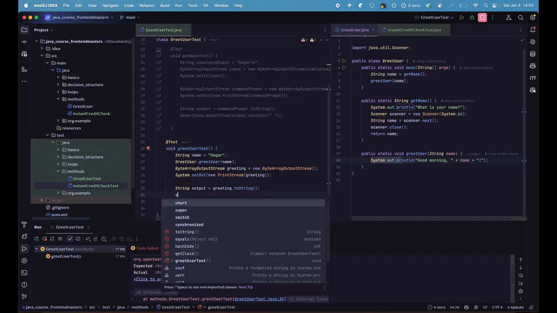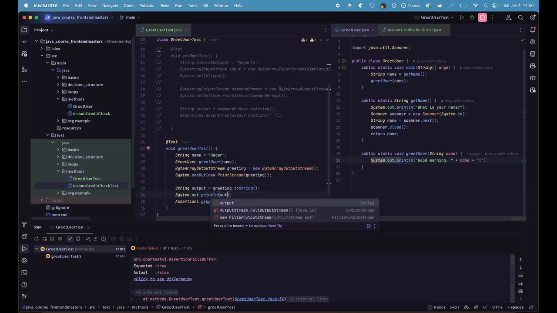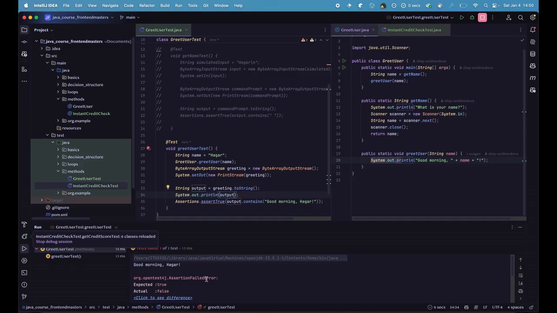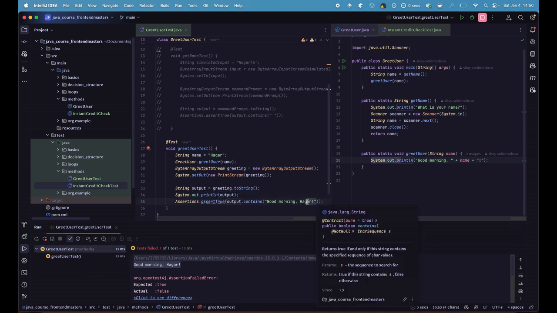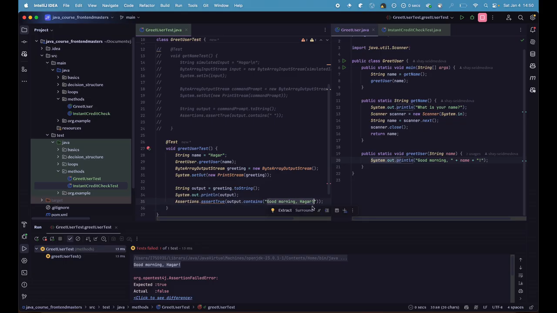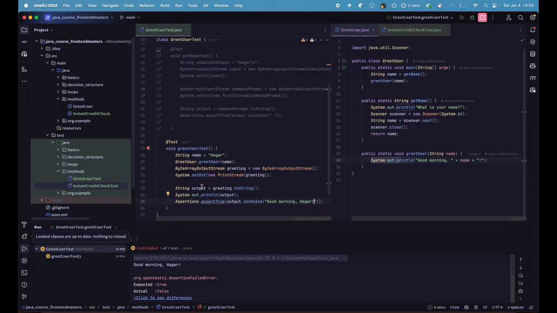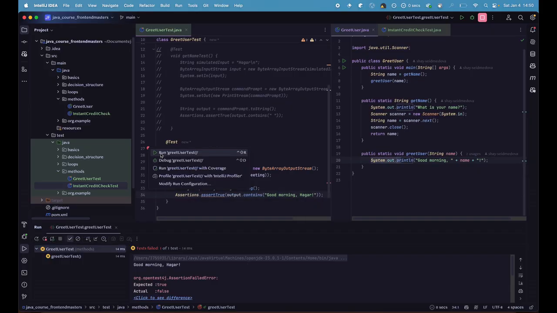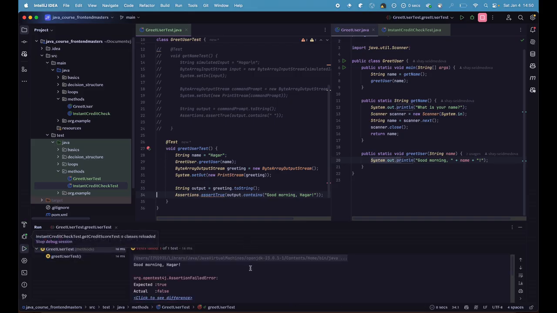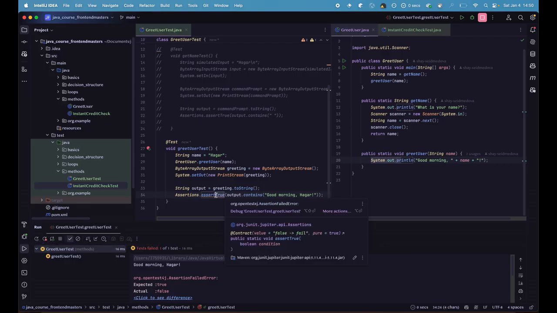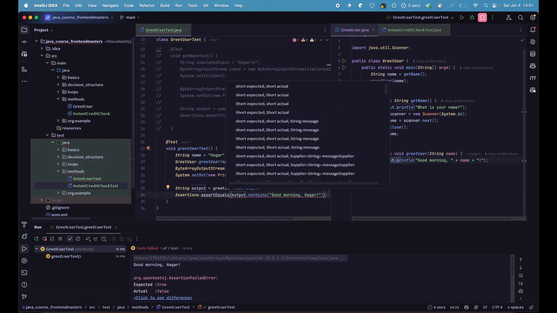Could I do a system out of output right here? Yeah, this is what I should see. Let me put that here. I don't want to print anything right now. Expected true, but I got false. Does it want assert equals?